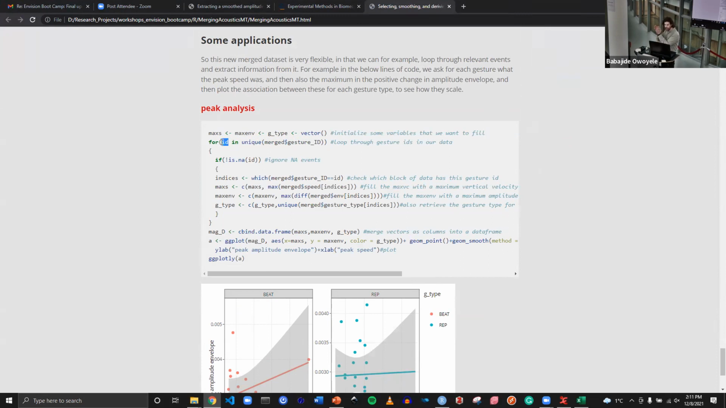So maybe we have gesture event 1. Then for that gesture event 1, if it's not an NA, of course, because then there's nothing happening, we can ask, for example, what was the ID? And what was, for example, the maximum of the speed during that particular event, and then save it into a vector. And then we can loop over it, and that vector will be filled with all these values.